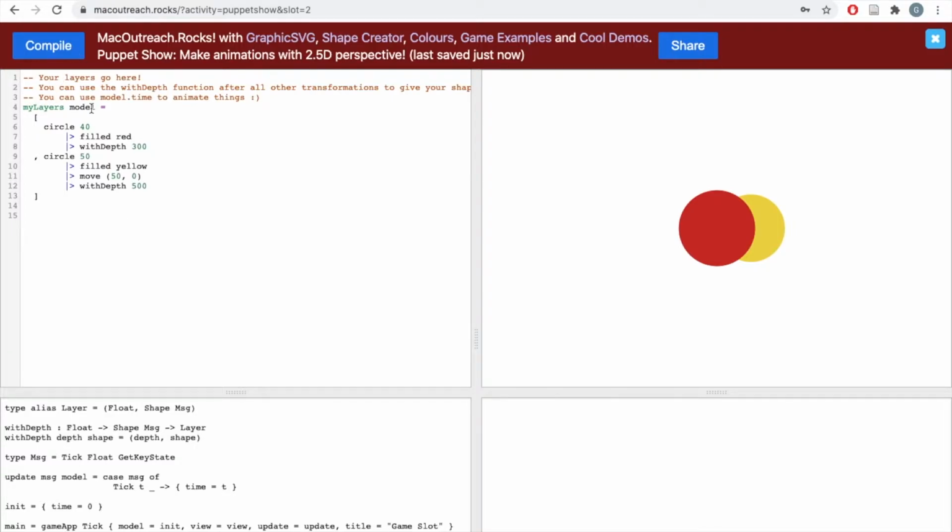This is because, in the Puppet Show slot, all shapes are converted into layers. Layers are what allow us to achieve 2.5D perspective. The first shape in our list is a red circle with a radius of 40. We also have a line of code that says, with depth 300. This is the line of code that converts our circle shape into a layer. The number corresponds to the layer's position in the z-axis, which is the axis that points into the screen. Previously, we have worked with the x-axis, which goes right and left, and the y-axis, which goes up and down.